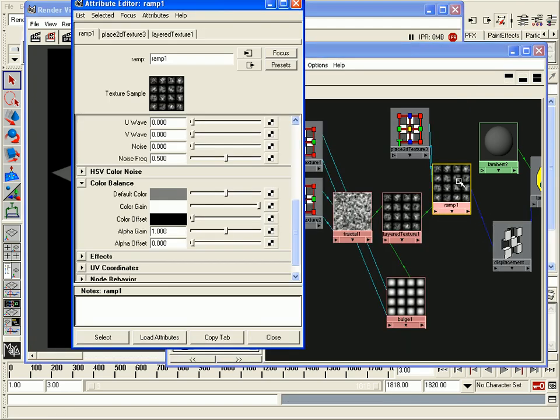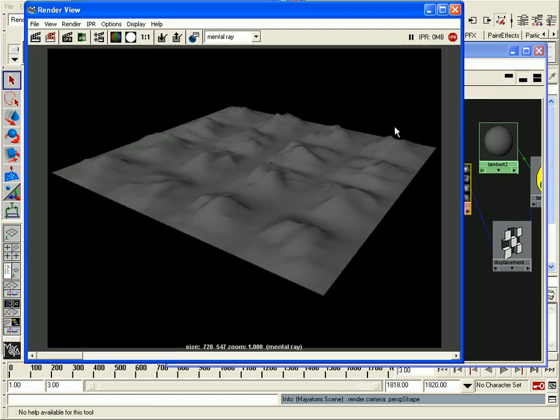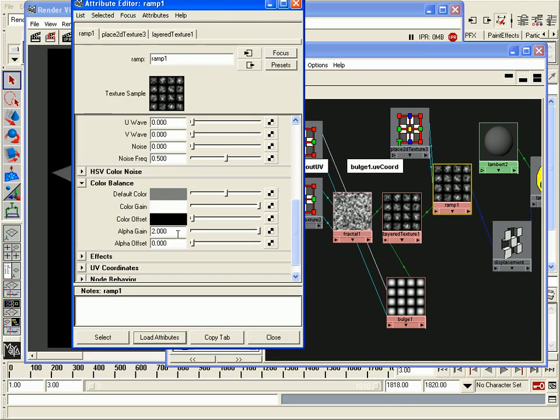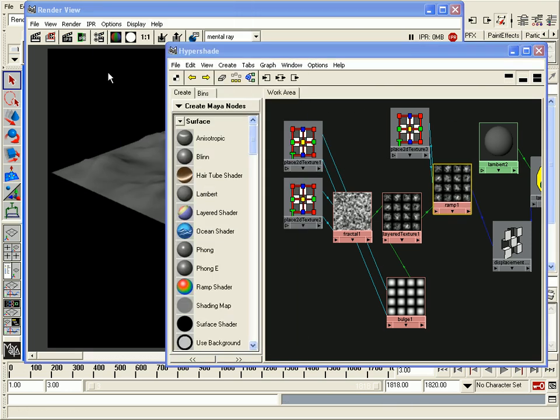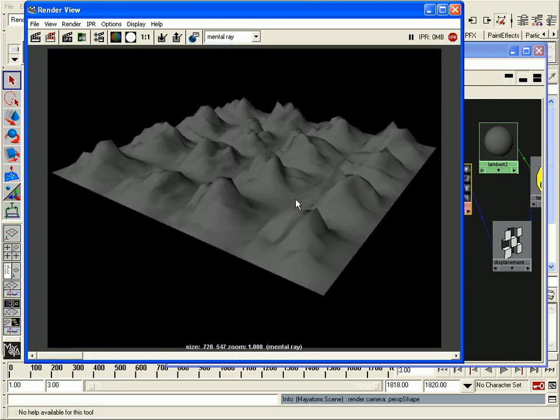I'm going to go on ahead and go into my ramp and increase my alpha gain up a little bit and see what happens. Starting to go up again. Do it some more. Now it's getting very high and the displacement looks fairly nice.